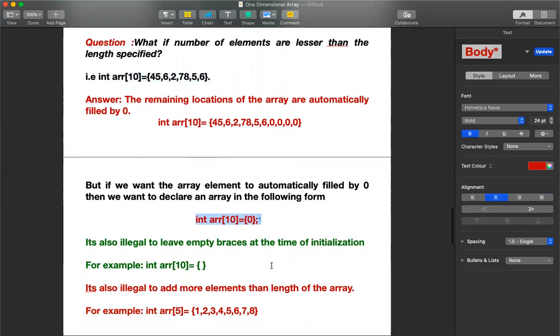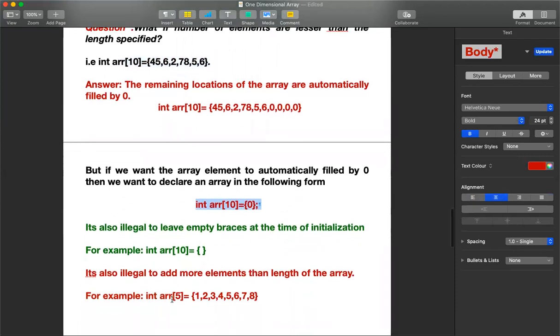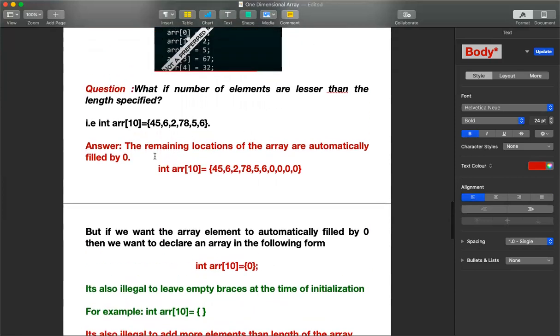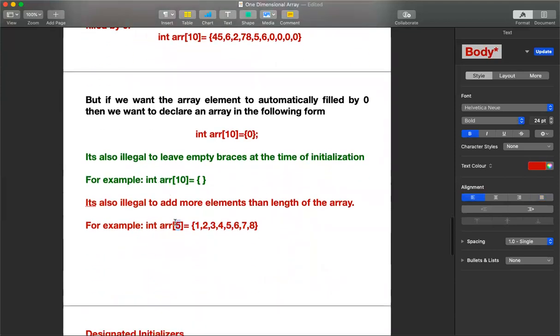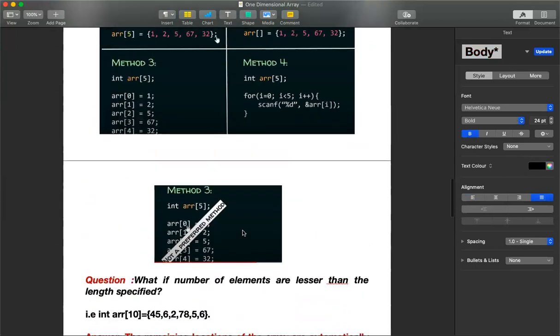Okay. And another illegal thing is, don't specify the size less and include more elements than the size. That's nothing but the opposite of this. Here we had more size but occupied only a few cells, whereas here you have less size but occupied more cells. This is also illegal. Okay, so this is how you initialize the array.